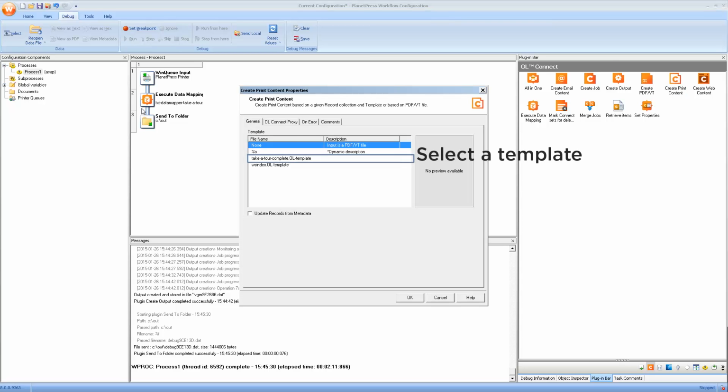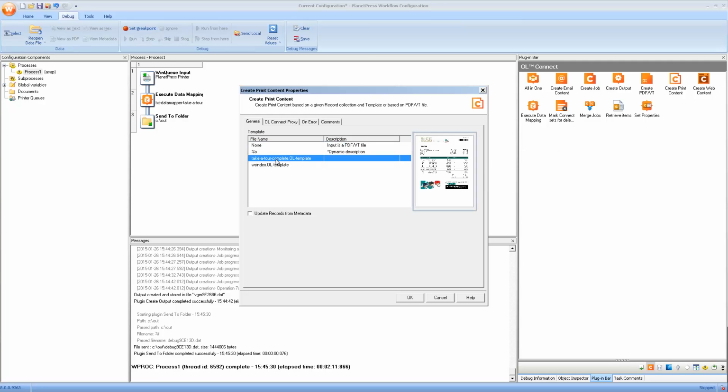Now, again, what we have here are the files that were sent using package file, but in this case, we only have the templates. When you click on a template, you see the preview on the right, just to make sure that it is the right file. So the second step of the process is completed. We have create print content.